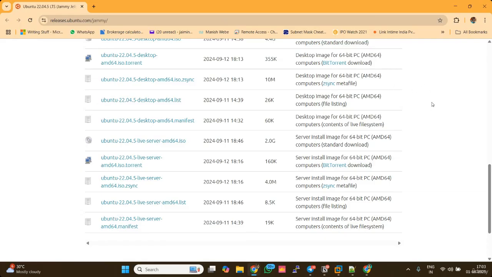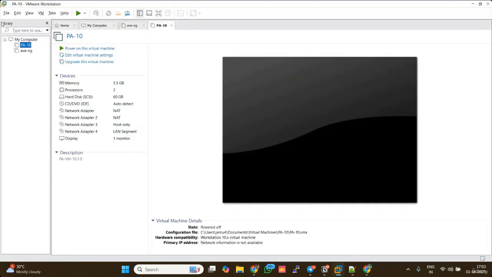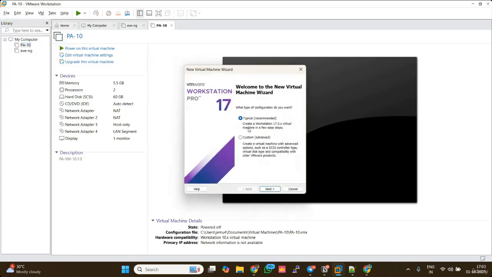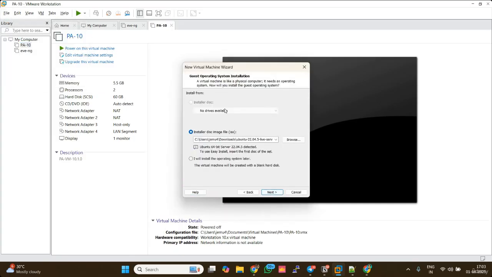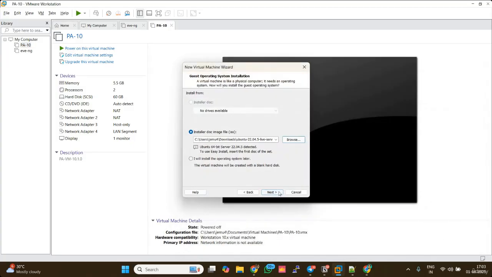First of all, we need to download this image, which is 2 gig. This is the live server AMD64 ISO. Once the download completes, we are going to use this image in VMware Workstation. So let's go to VMware Workstation, create a new virtual machine, click on this. Next, we have to select the image file which we have just downloaded, browse it, open.